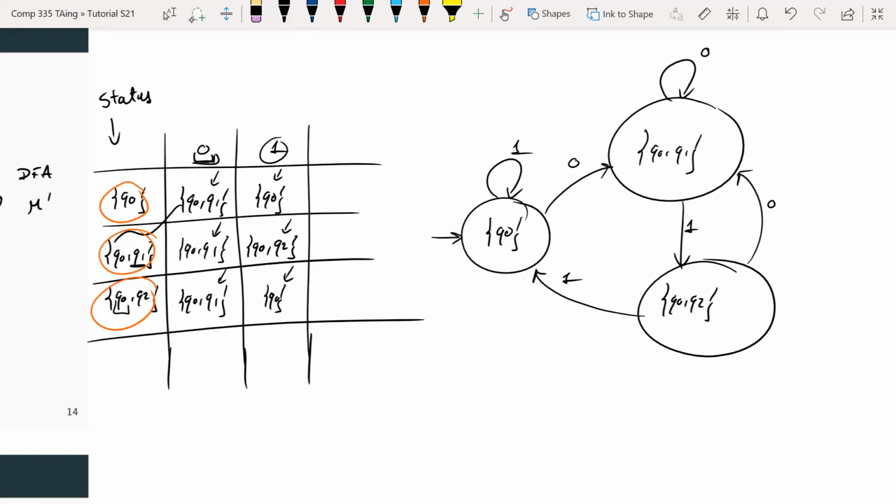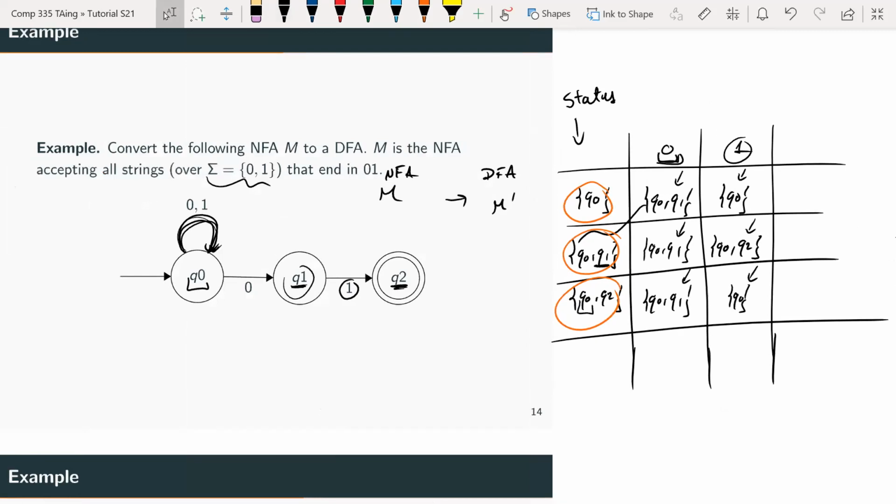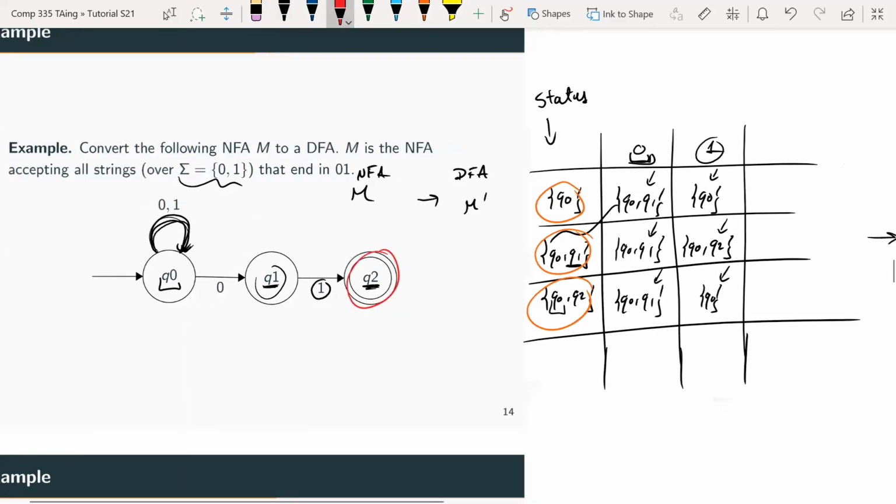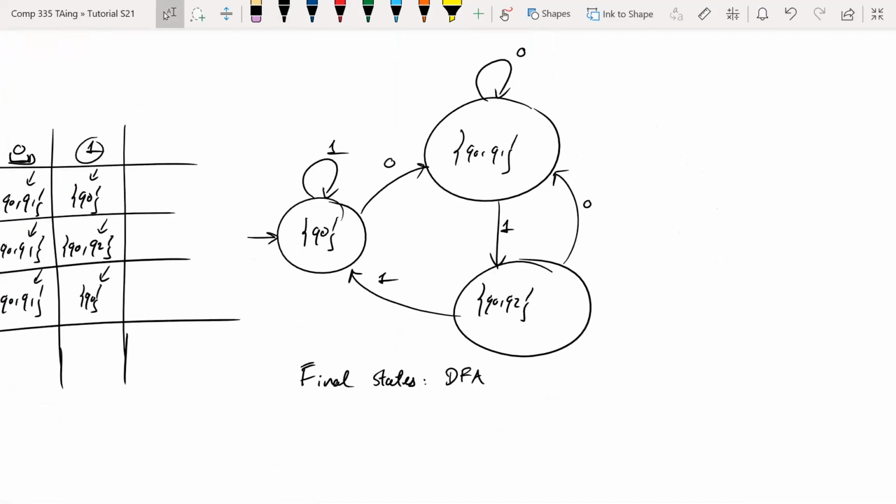Okay, question. So any state containing, yes, very good. Okay, so I wasn't done, right? Now the last step is my final states. So the final states in my DFA are any states that contain final states in my NFA. In this case, the final states in my NFA are only Q2. And so the final states in my DFA are going to be all of the states that contain Q2. In this case, it's just this guy. So this guy will be a final state.